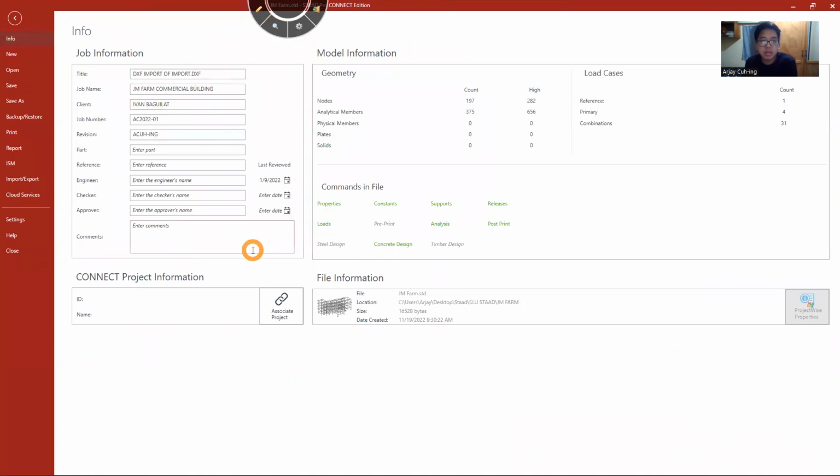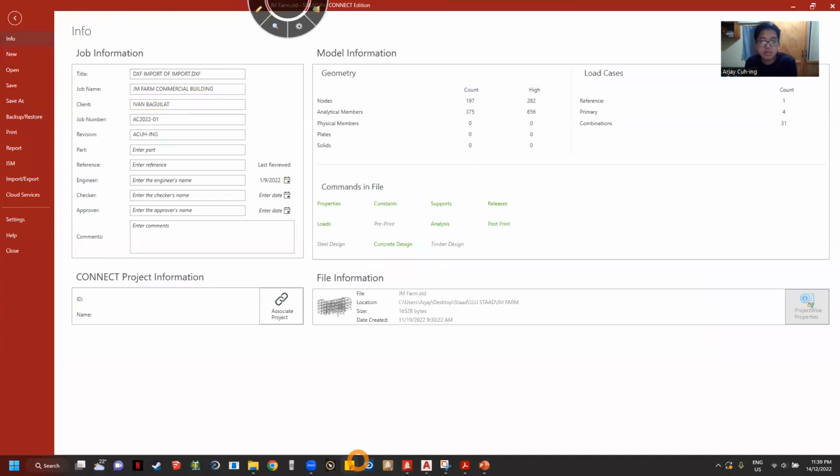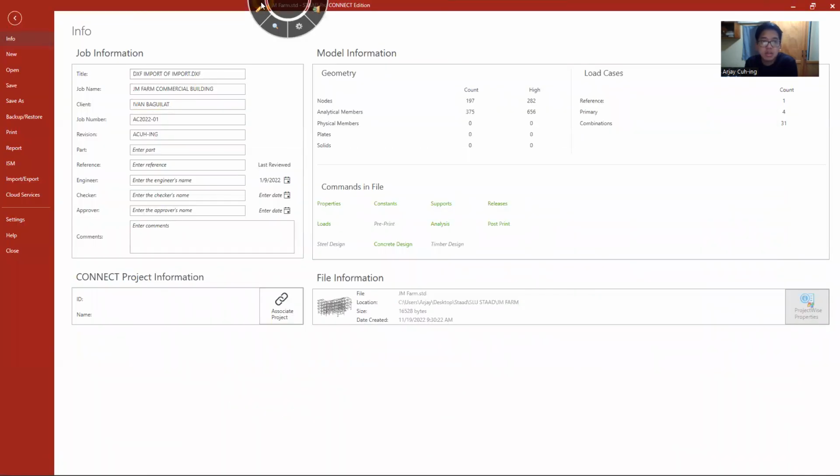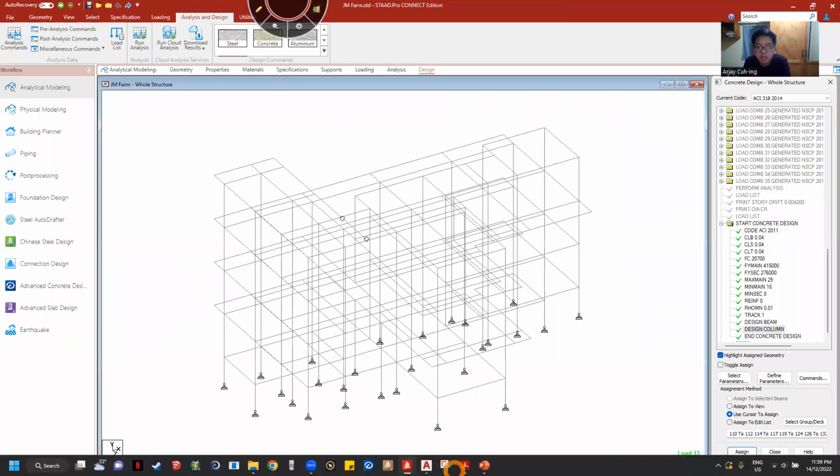So we just have to edit everything there, class, for us to fill in all the data, or the boxes here. Okay, technically, let's just say that this is the bare minimum. So we just did the title, the job name, client, and so on. Who is the engineer? Something like that. Okay. So that is the job info.